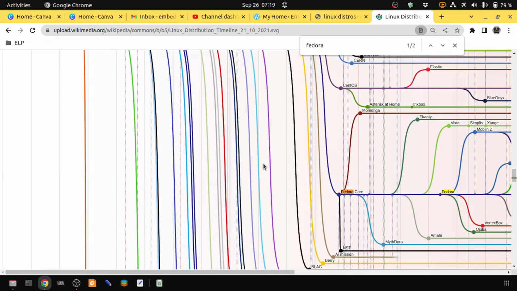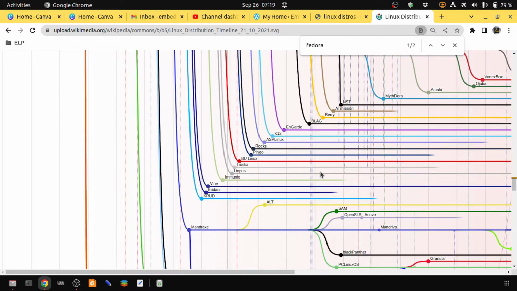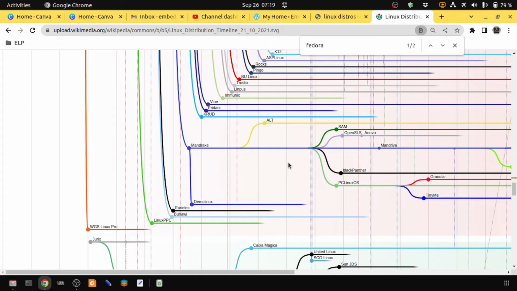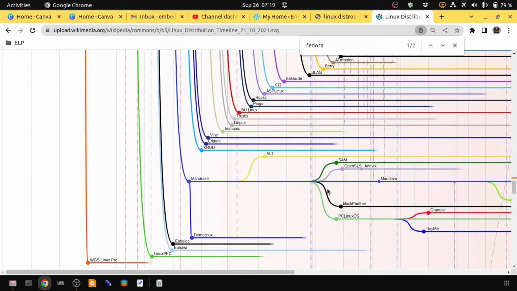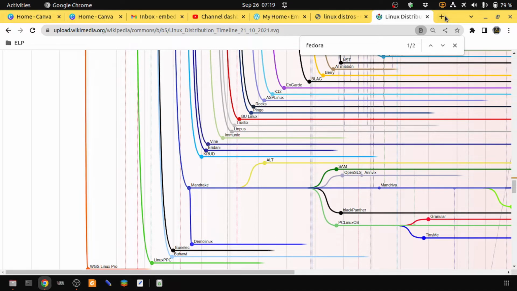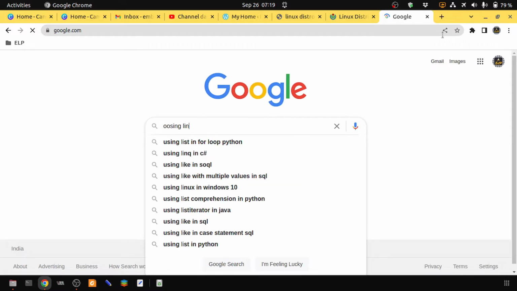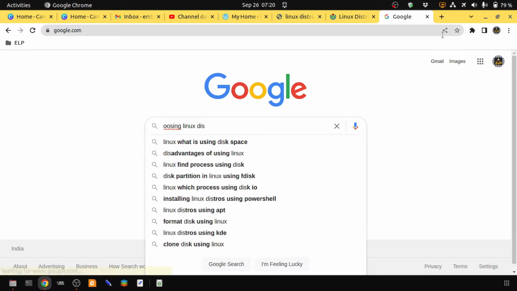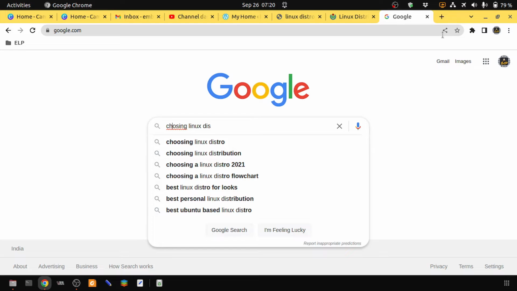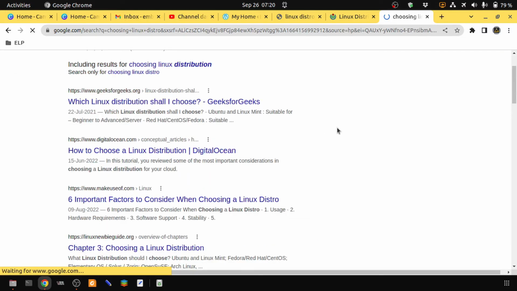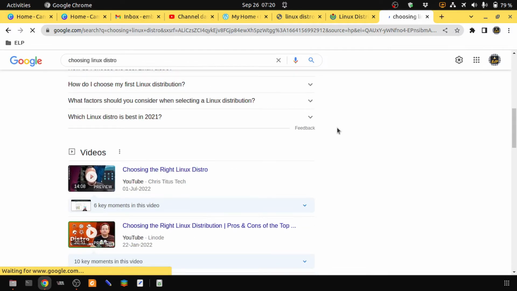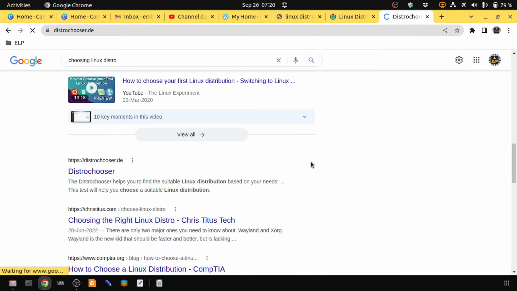So I know this is a little bit difficult, choosing which one to use for your needs. What I found is, if you Google it, choosing Linux distro, I found something called Distro Chooser. I found this is a very useful tool.